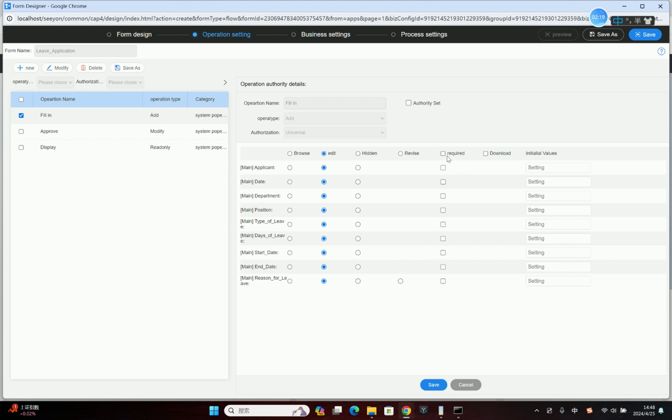So this checkbox means, for example, if we check date and applicant, these two data fields will be required or mandatory, which means when the user is filling the form, he must put data inside these two data fields. Otherwise, the system will not allow the user to submit the form.